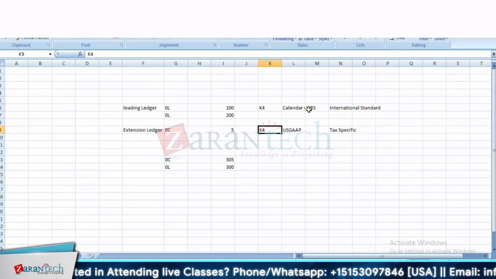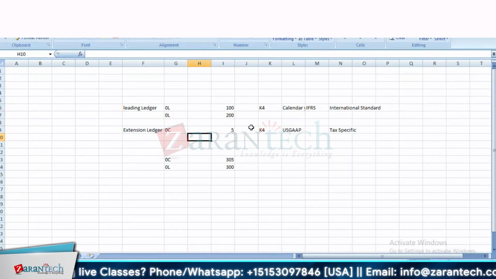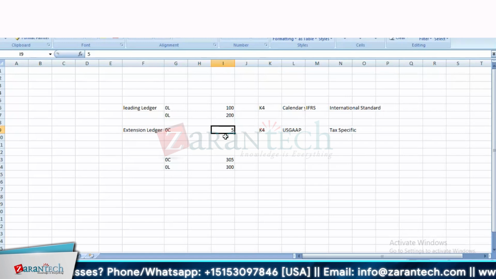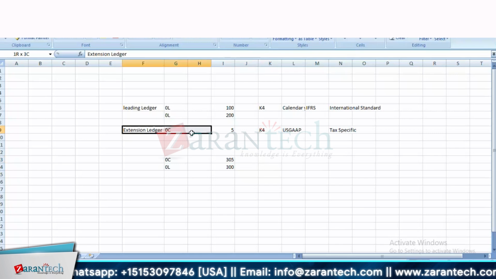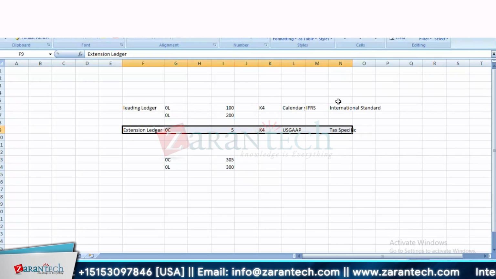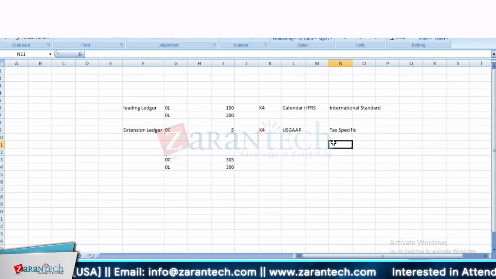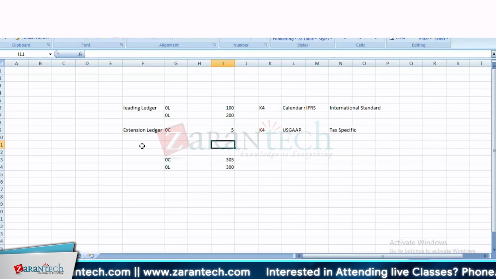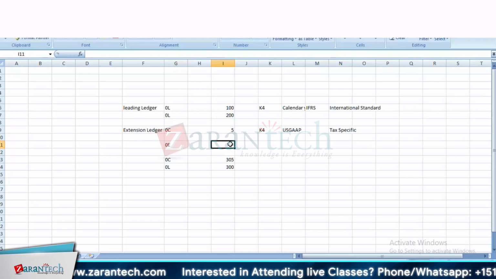In that case, we will go for the extension ledger concept, and we have to pass some postings related to management accounting. In that case also, we can go for the extension ledger. One is for international standard specific, one is tax specific, and the third might be a case where you have to do a management reporting kind of scenario. So you just pass some kind of adjustment entry, say -6.